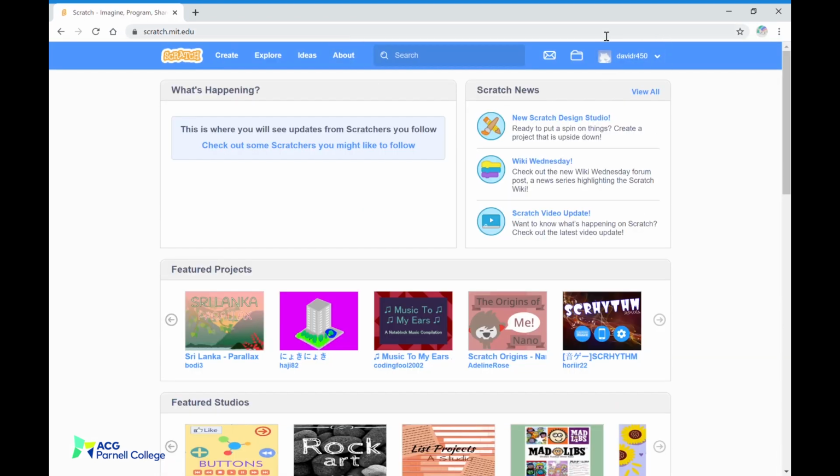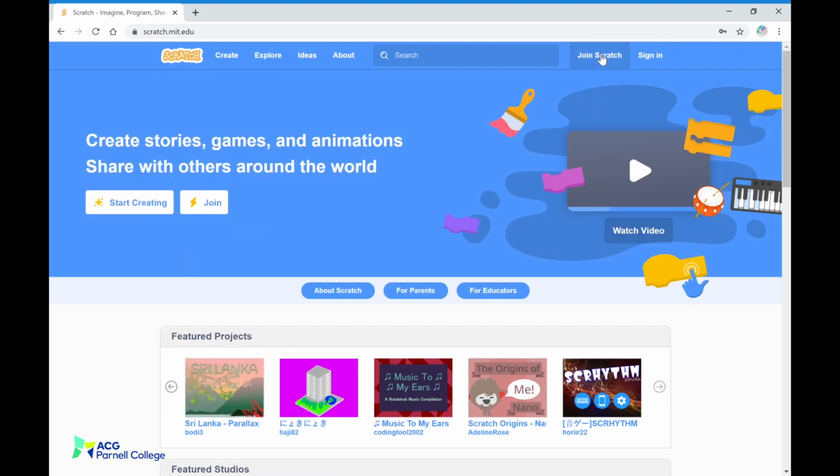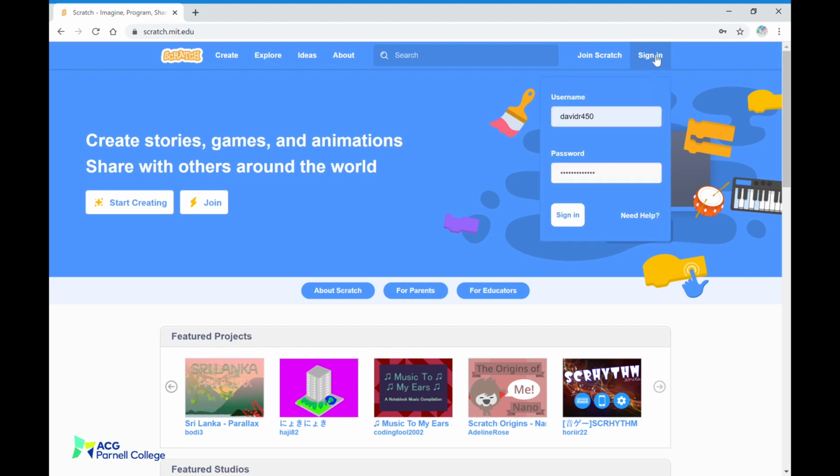At the top right of the window you may be logged in or you may not, depending on whether you have an account or not. If you are not logged in, like this, you can click on Join Scratch or Sign In. In this class, your teachers have already given you an account, so please log in using that account. Click on the Sign In button, type in your username and your password, and click Sign In.